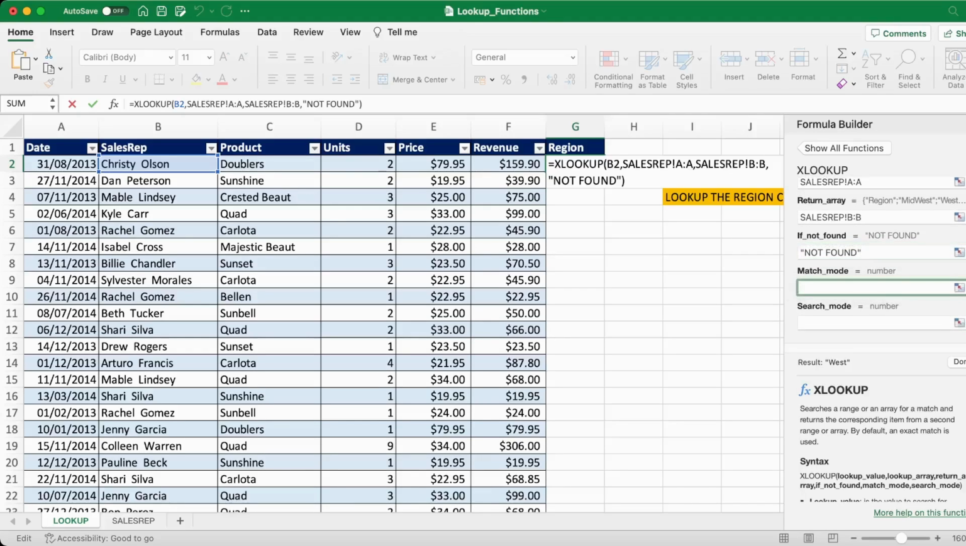Match mode. This is pretty interesting. Just like in VLOOKUP, you have either a true or false, an exact match or a near match. Here a couple more options are there, but I'll go with the basic option, 0, which is an exact match. Search mode is basically to optimize your search a little bit, so you would want to go with the default option.